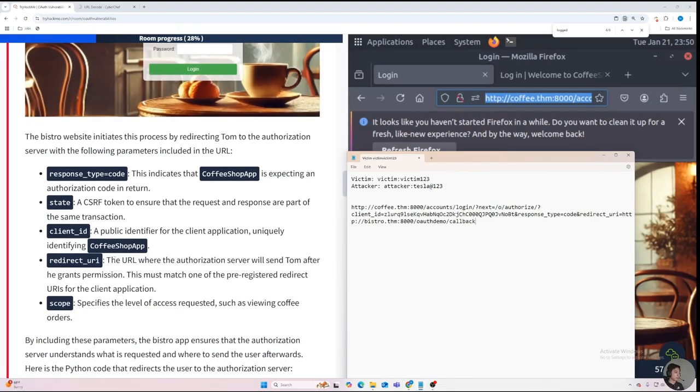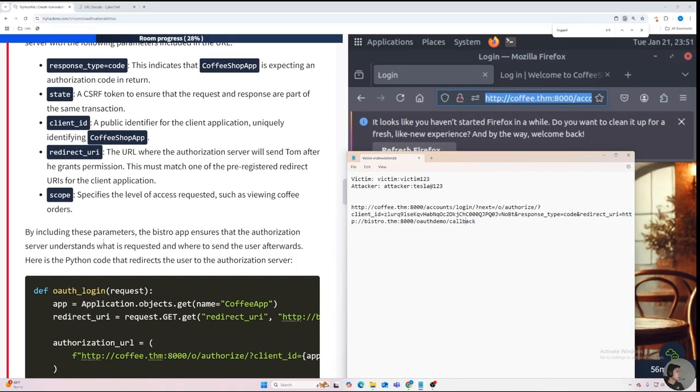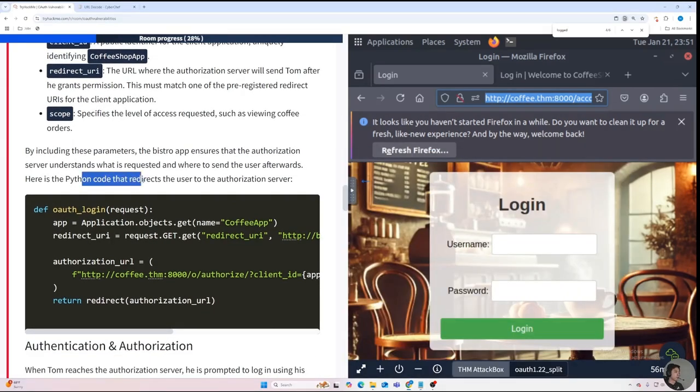Okay, redirect URI. The URL the authorization server will send Tom to after he grants permission. This must match the pre-registered redirect URIs for the client application. So this is going to be the redirect URI, the bistro. Okay. Scope specifies the level of access requested, such as viewing coffee orders. By including these parameters, the bistro app ensures that the authorization server understands what is requested and where to send the user afterwards. Here's a Python code.